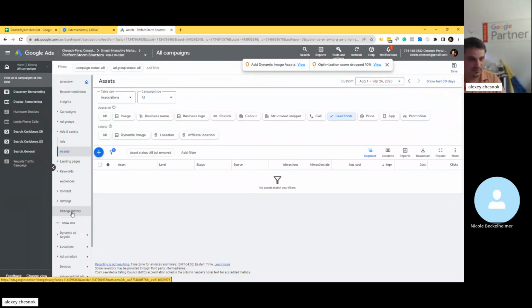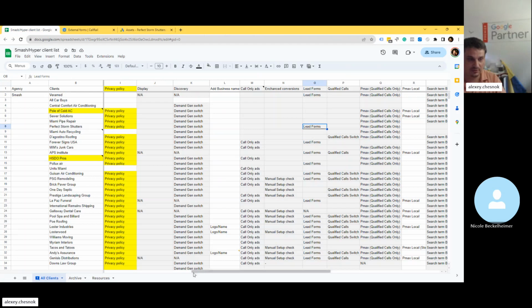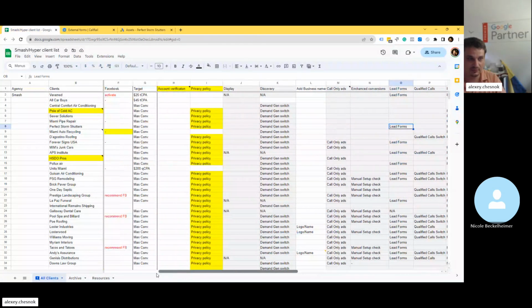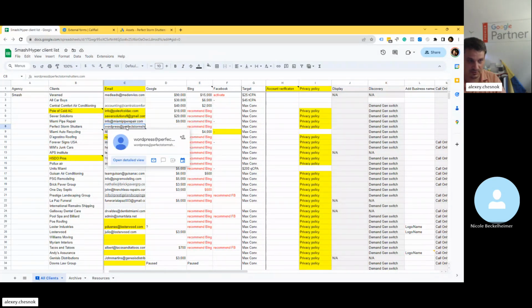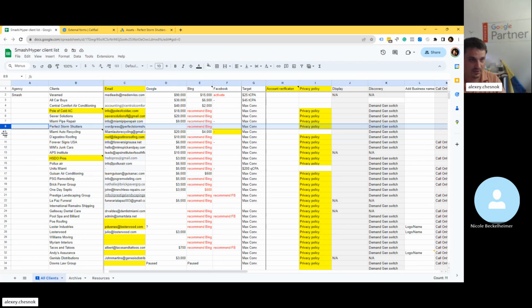We need our task list open, our CallRail open with the customer, and our account open for the customer. The first thing we do is make sure that we have the email where we're going to send the leads after the lead form is populated. Here, let's take Perfect Storm Shutters. We have the email of the customer support service that is receiving all the submitted forms from the website. This is where we're going to send our lead forms to. That's an important piece of information that we have to have.